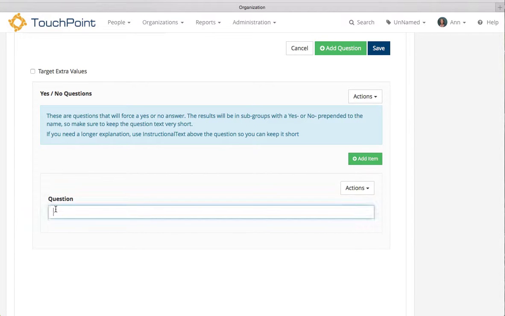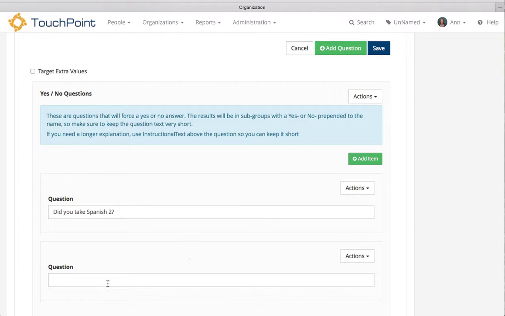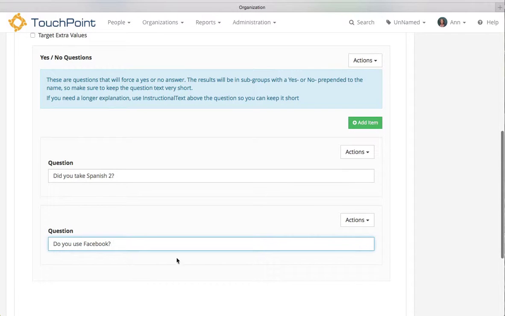Notice here, there's a text box for you to enter your question. Now I'm just going to put something like, did you take Spanish 2? That can be answered with a yes, no. Add another question. Do you use Facebook? You might want to communicate with people that way. So this is how the yes-no questions work.